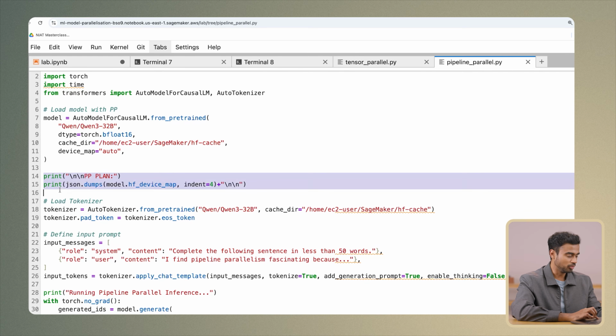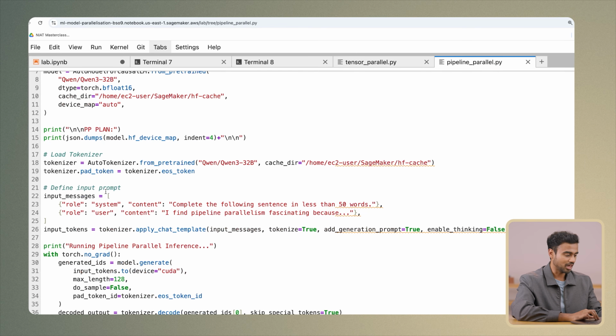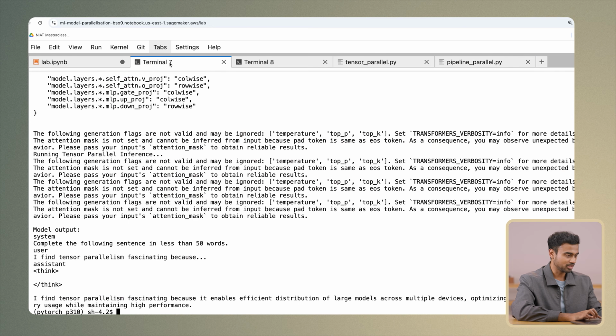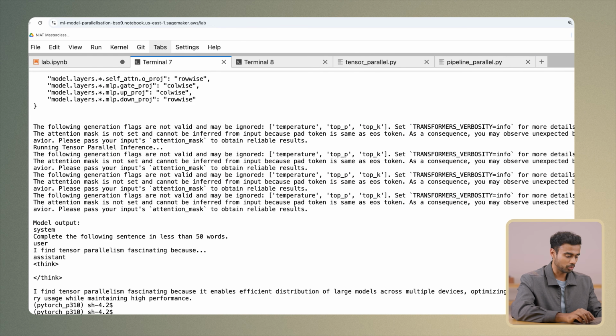We have a way to view how the model is sharded by Hugging Face here, which we will see when we execute the model. And the rest of the code is pretty much the same. We are just executing inference on a single prompt using this pipeline parallel model. Okay, now let's look at executing this model.